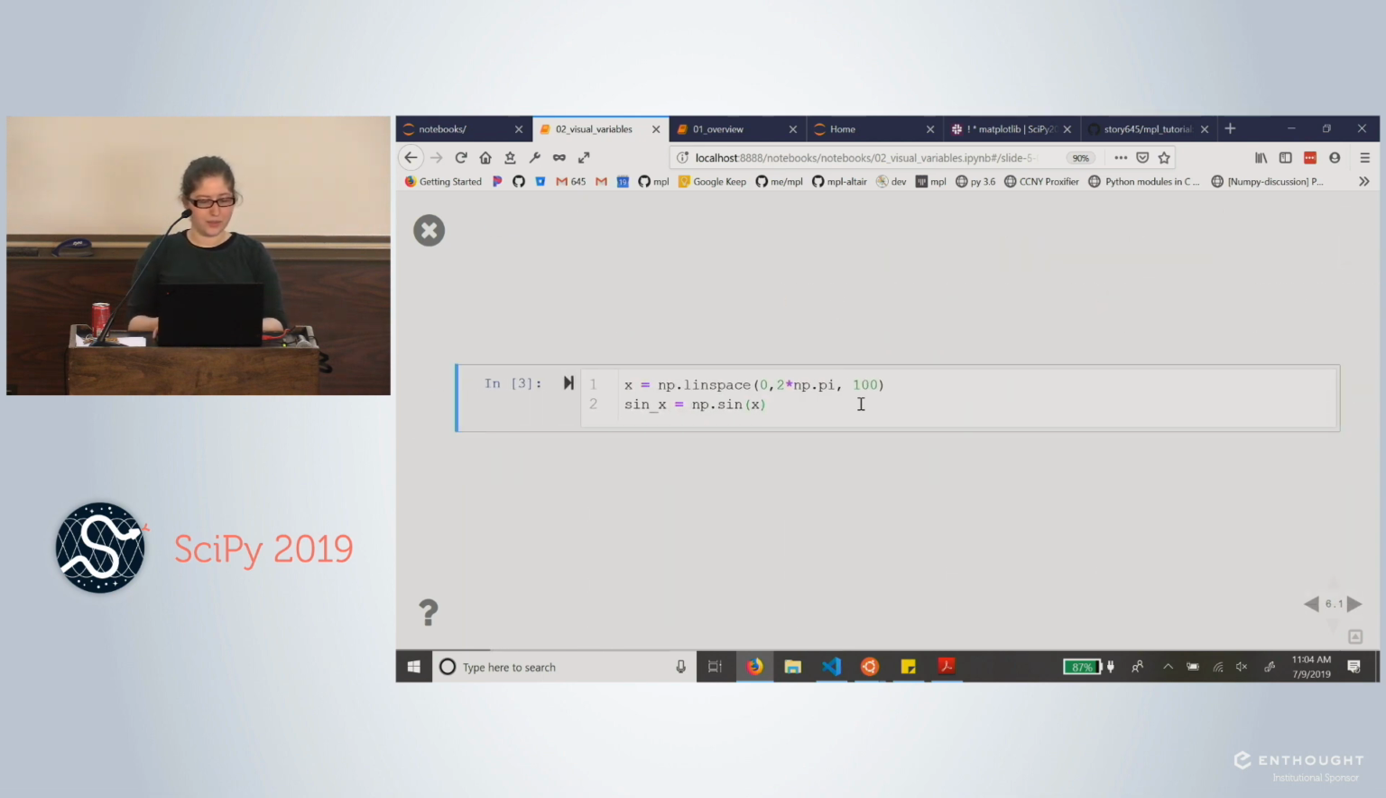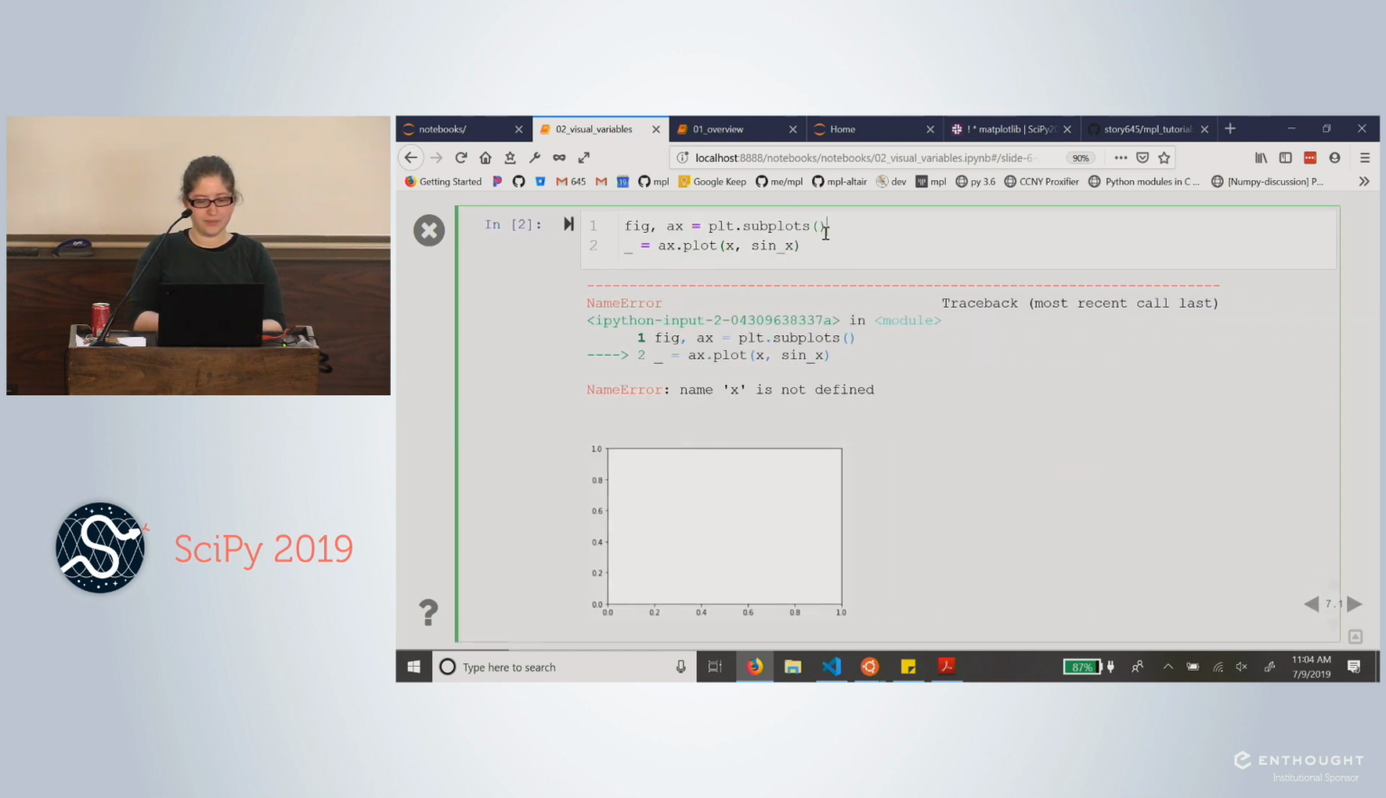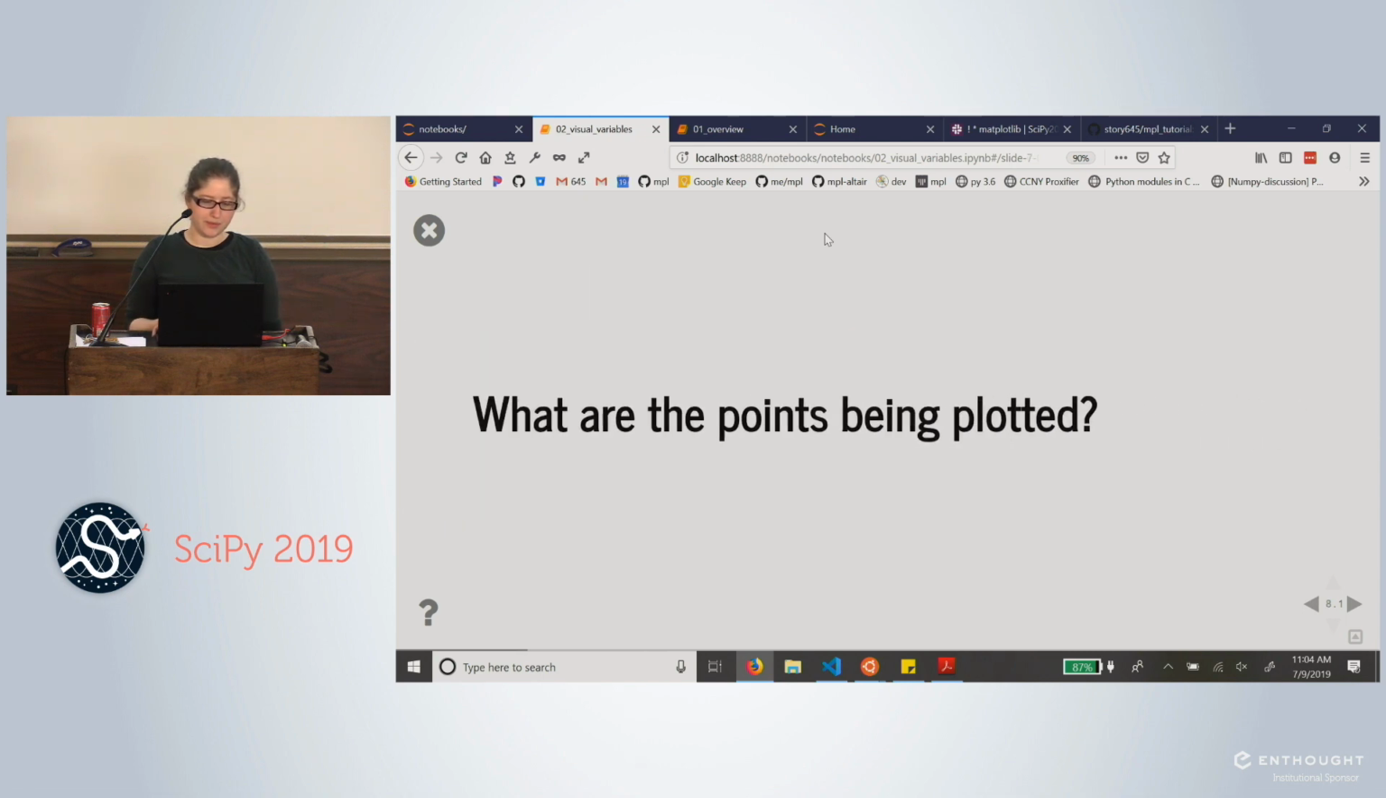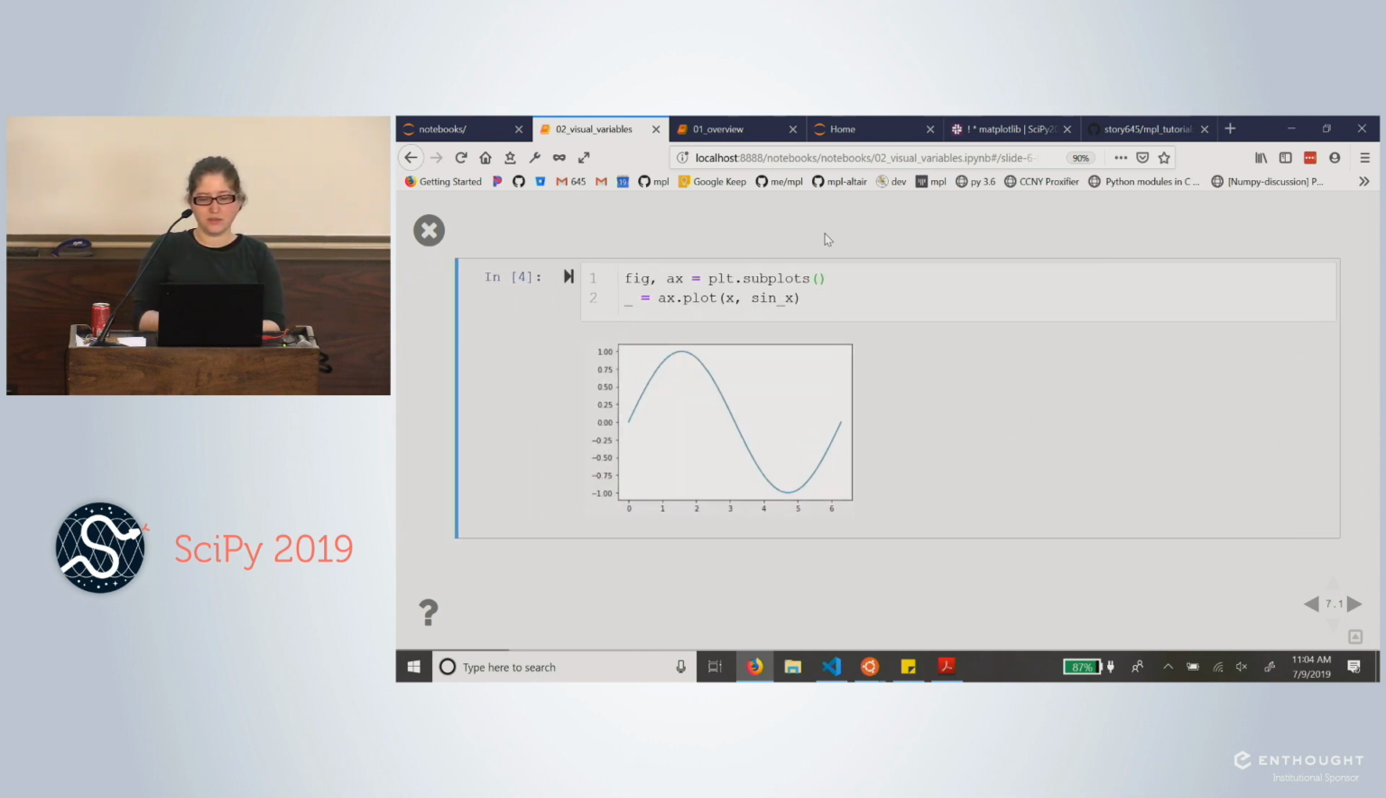Okay, so run the code. Here, we're going to make the plot. What kind of things might I want to do to my plot, my line plot? Anyone? Make it purple. Is that my first example? Okay, so we're going to make it purple later, but first, let's see what actual points we're plotting.